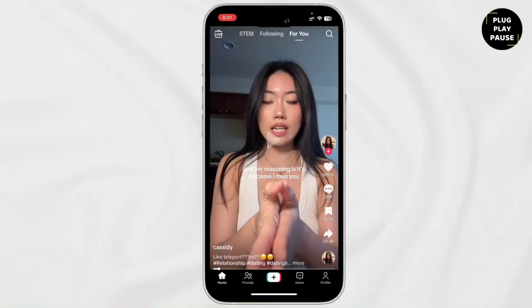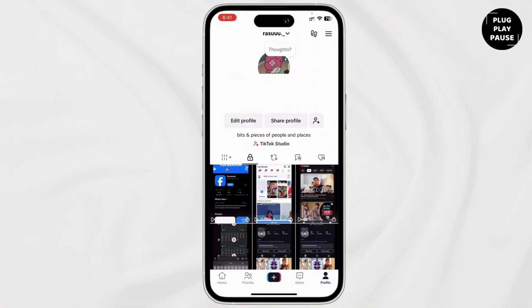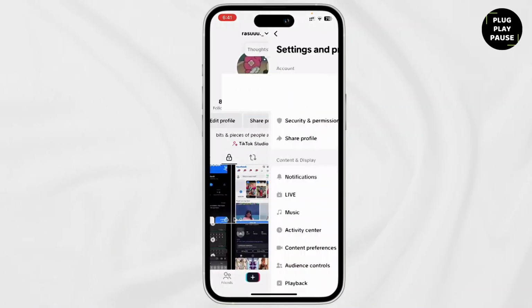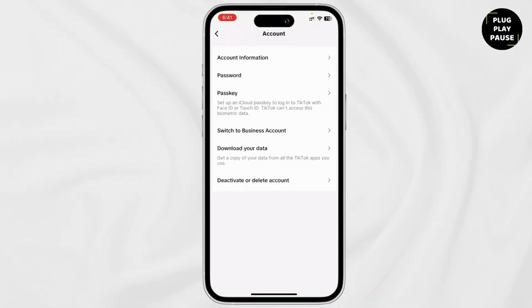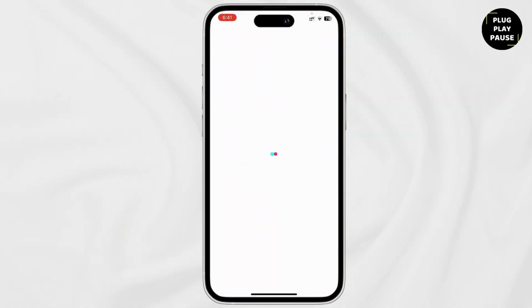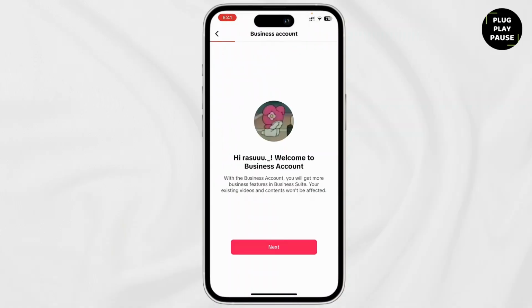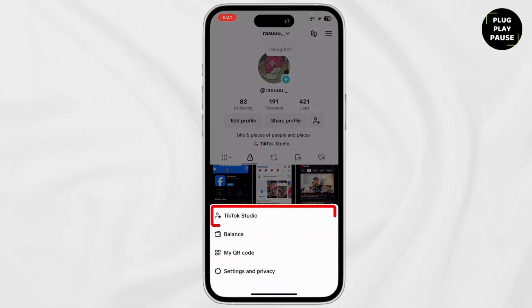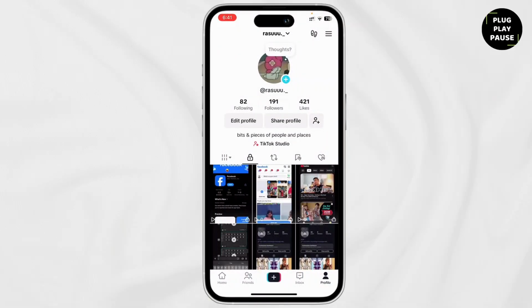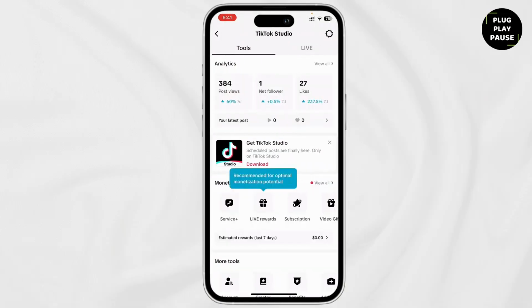So, without further ado, open your TikTok app and then tap on the three horizontal lines and tap on Settings and Privacy. Then, what you want to do is go to your account and then switch to Business Account if you want to be professional, and then go back again, tap on the horizontal dots, go to TikTok Studio, and there you'll see analytics like this.